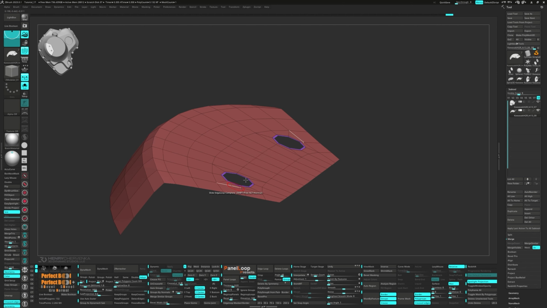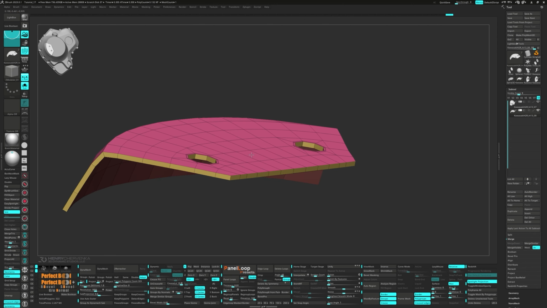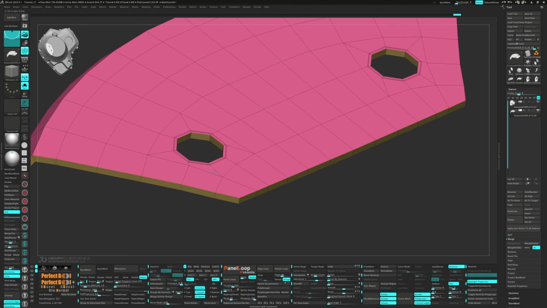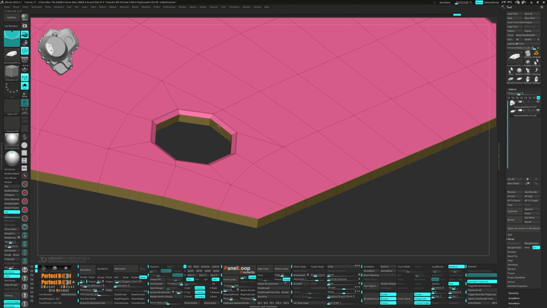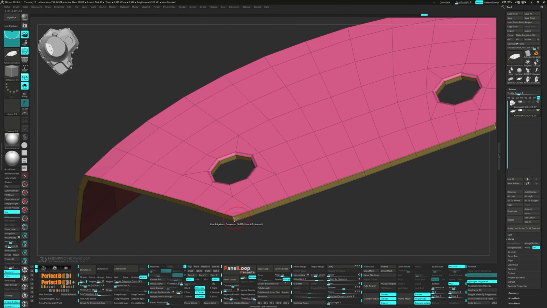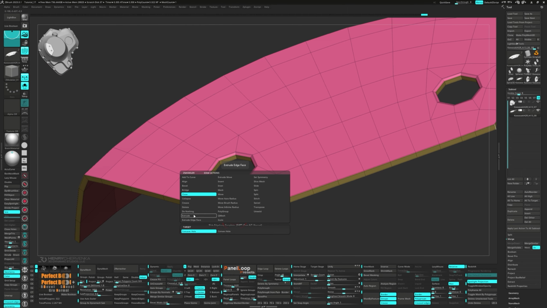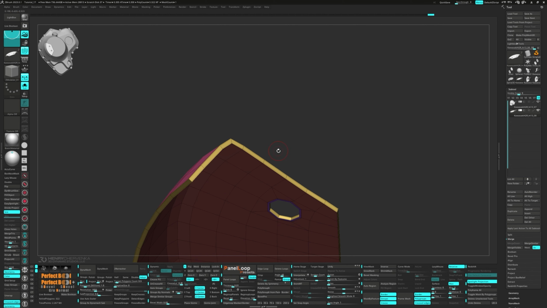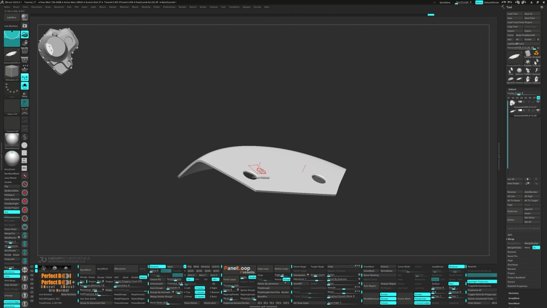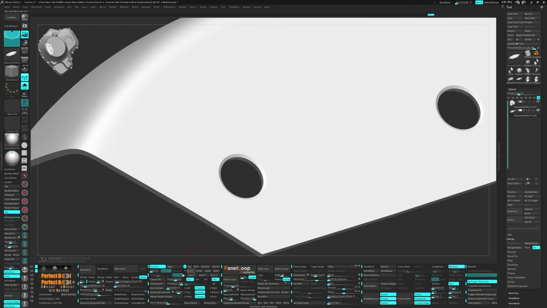Let's extrude all the polygons. And then select slide edge loop complete to create a bevel. Then crease the poly loop. Let's also crease the corners. Turn on dynamic and set the crease level to 3.